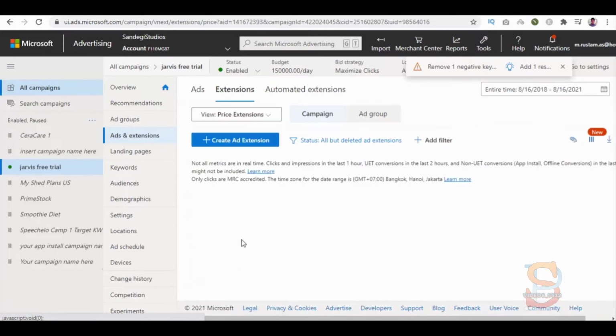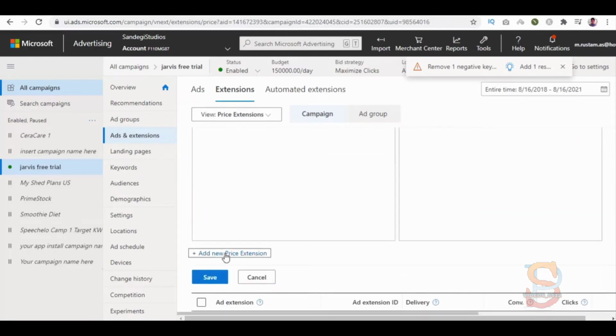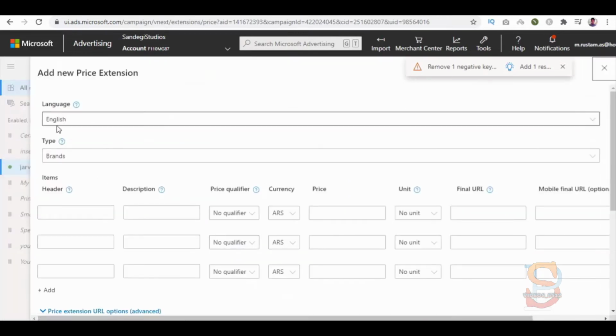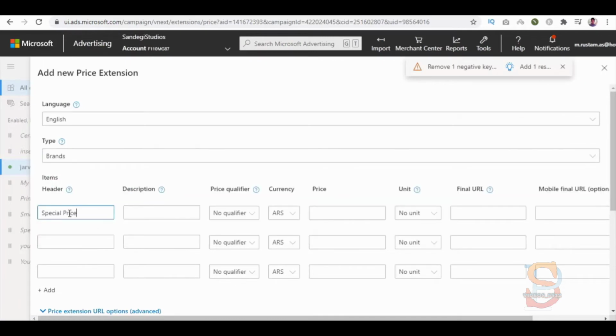Select Price Extensions from the list, now click on Create Ad Extension button. Then click on this Add New Price Extension link, then select your language and type from the list. Next add your items, enter header, product description. For price qualifier, you can select no qualifier, from, up to or average.